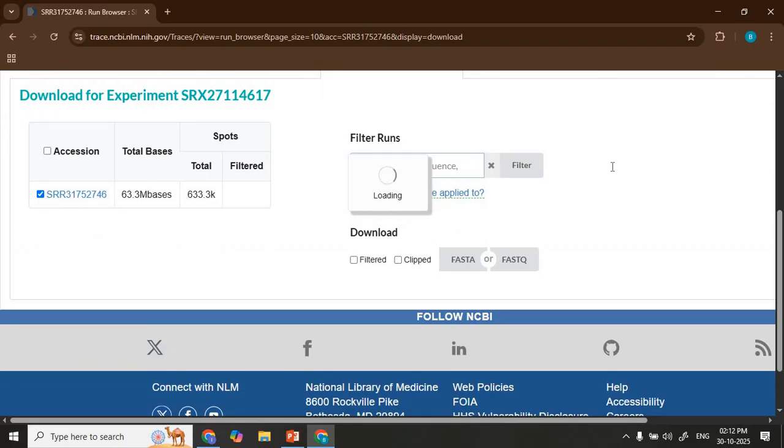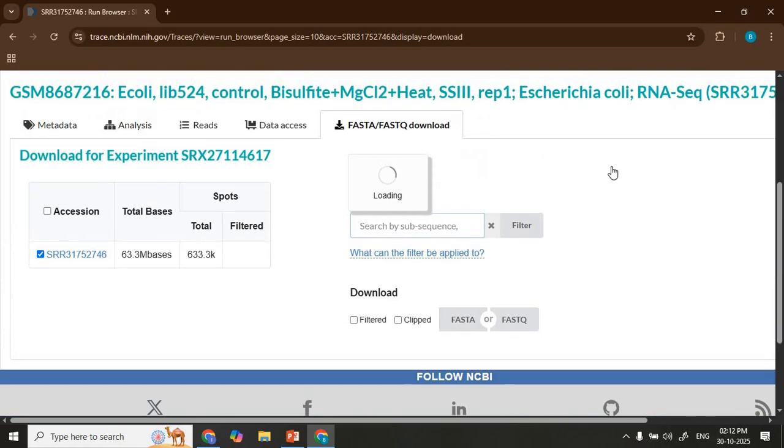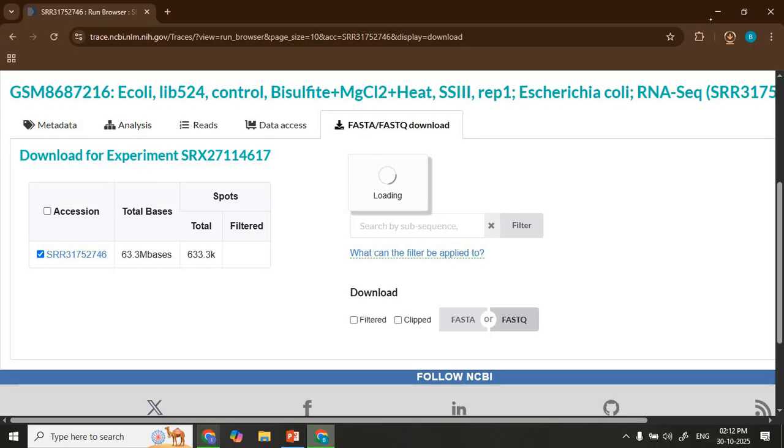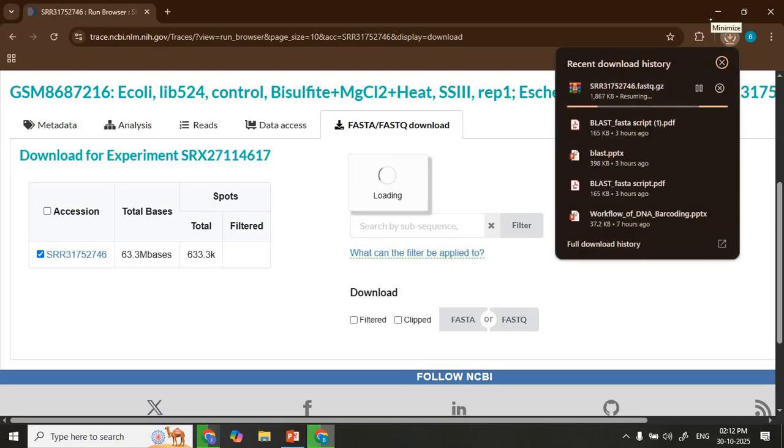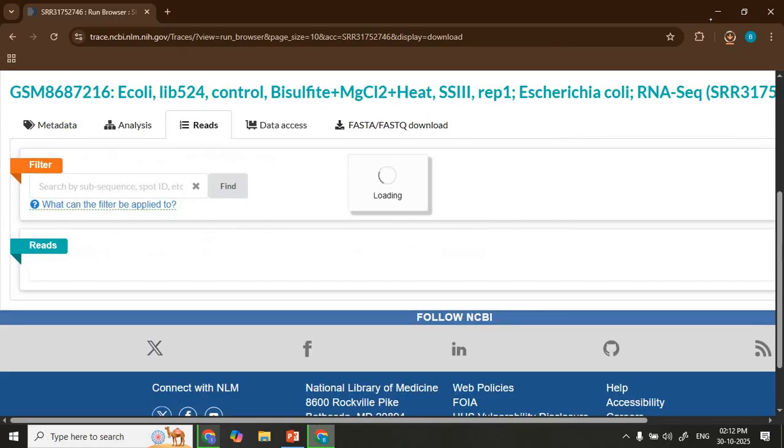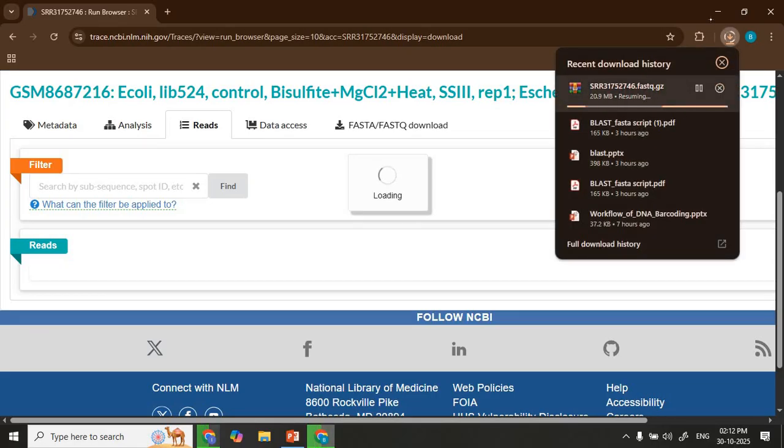This is the accession number. This is the total number of base pairs. And here you can download this file in FASTA format as well as FASTQ format. I want to download this result in FASTQ format. That's why I click here. Okay. Now the download starts. Now the sequence is downloaded to my PC and it will take time. Okay, and these reads are loading. Okay, wait a second.